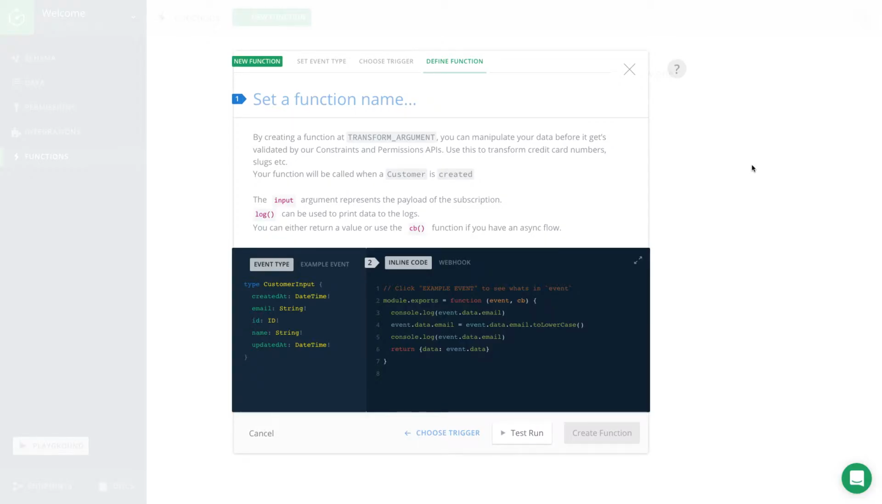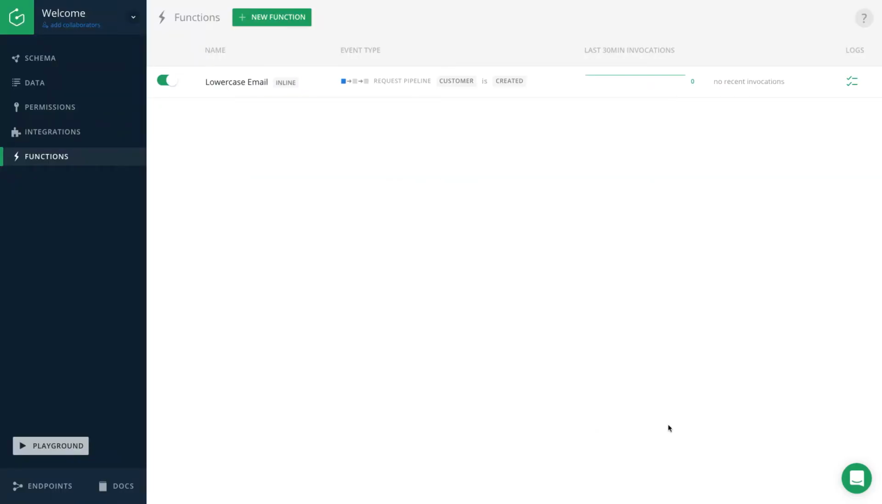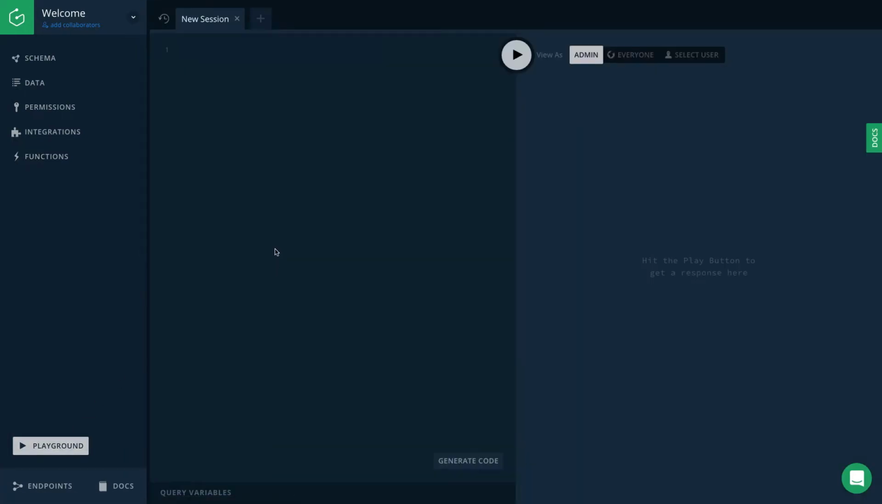All right, so now that we validated that our function actually works using a test run, we can save the function and try it out in a playground. So let's give the function a name and save it right here. And now we can go and test our implementation by writing an actual mutation in the playground. So I'm going to write a mutation to create our first customer.